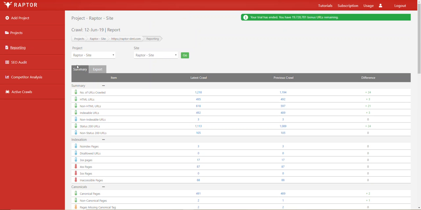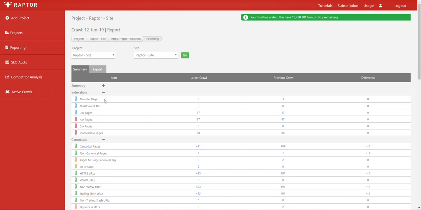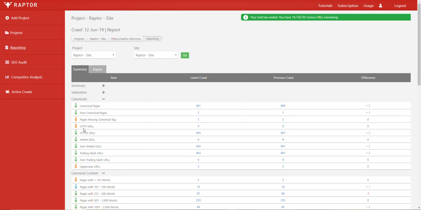The summary tab of the reporting section can be found by clicking the link in the side menu or from various other locations around the software. Now if we just focus in on the canonical section, we can see that www URLs is a classification of URLs. And what that means is that the URL contains a www or a www. We've given this the all good because there's nothing intrinsically wrong with having www in your URL.